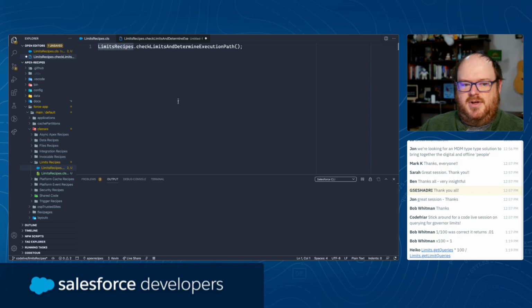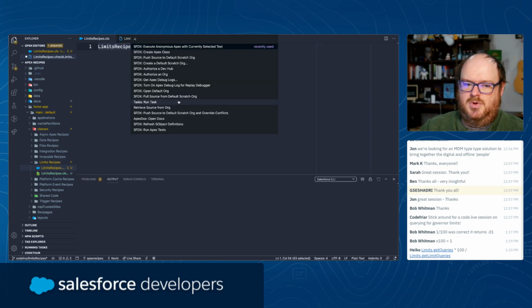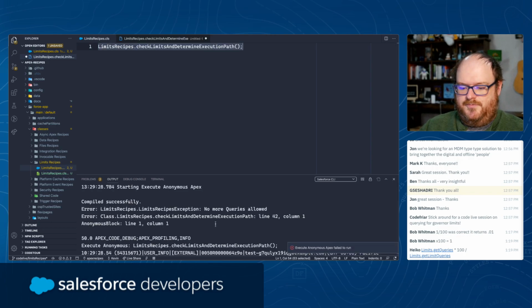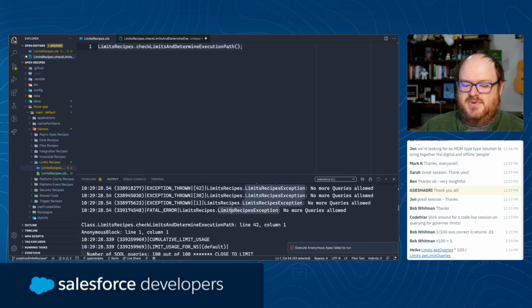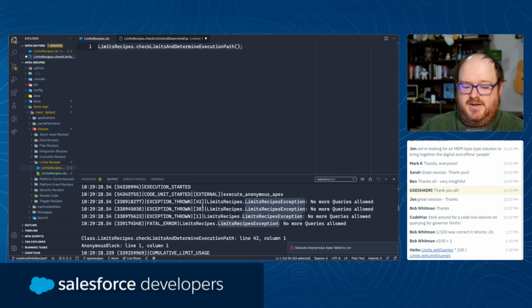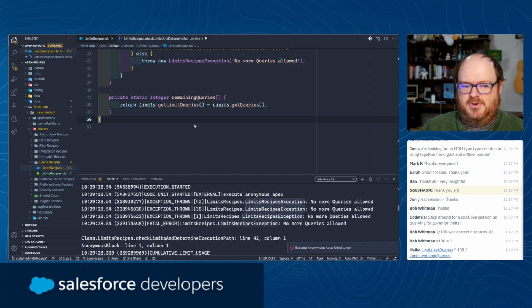All right, let's try that one more time. Okay, failed to run. But this time we get our limits recipes exception: no more queries allowed. It got thrown up the stack. We're not getting it multiple times. It got thrown up the stack.